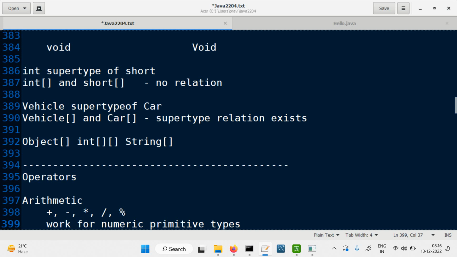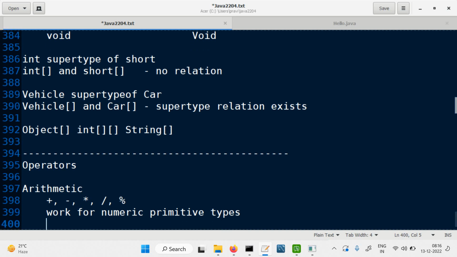Fine, we have the numeric primitive types. So byte, short, int, long, float, double, and char, even char. Not just concatenation, all of those: multiplication, everything.